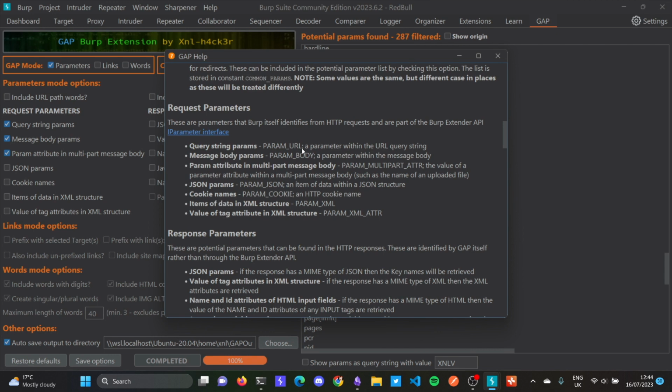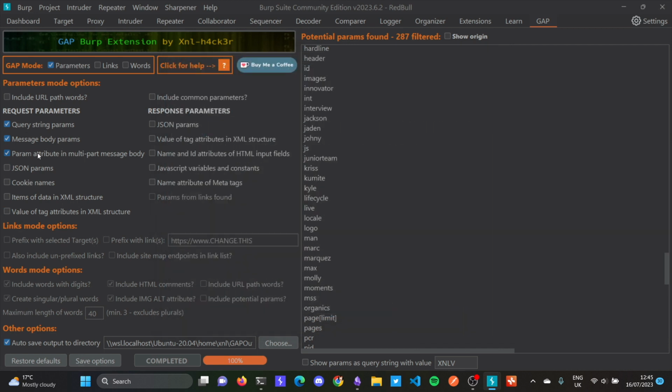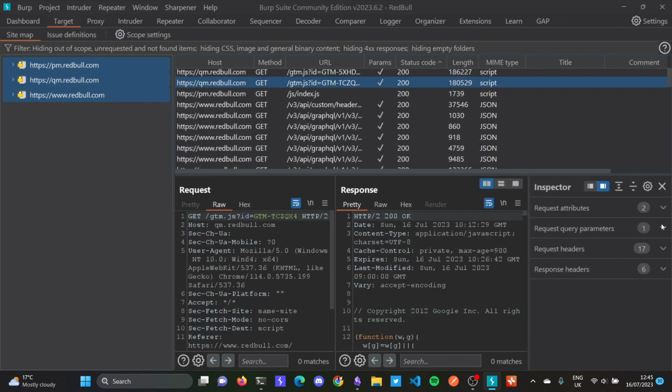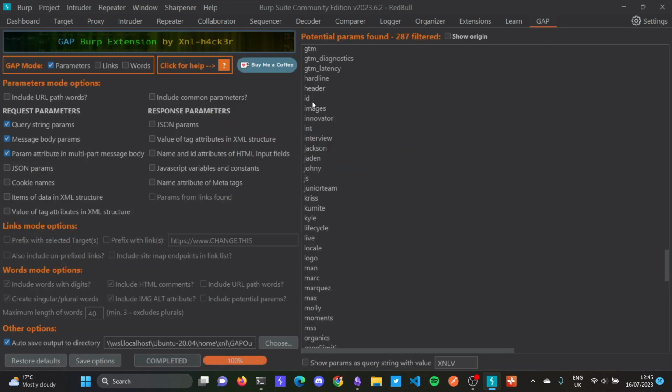So query string parameters, message body parameters, parameter attributes in multi-part message bodies. So that's the value of parameter attribute within a multi-part message body, such as the name of an uploaded file, JSON parameters, cookie names, which could potentially be a parameter, items of data in XML structure, value of tags in XML structure. So you can select any of these and it will bring in what Burp believes to be a parameter. So for example, if I look at this request here, in the inspector, request query parameters has got ID, and that is why ID is included in this list, because that option is selected. So you can select any of these options.